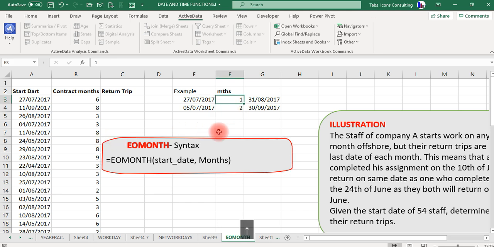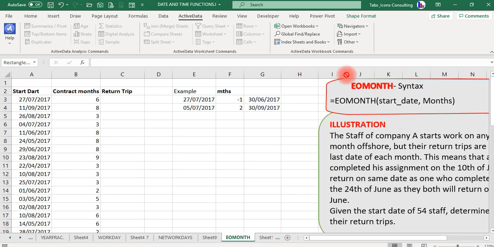Now if we subtract 1 month from this, this is going to be -1. We're going to get something like 30th of June. So it can either take you backward because you're subtracting a number of months, or take you forward because you're adding a number of months. Now let's look at our illustration.